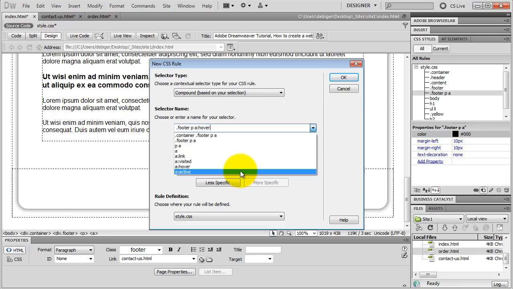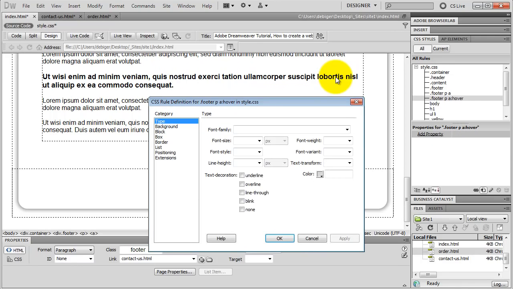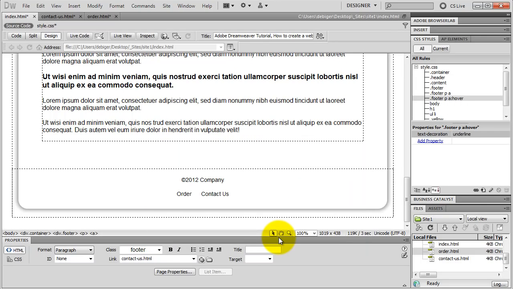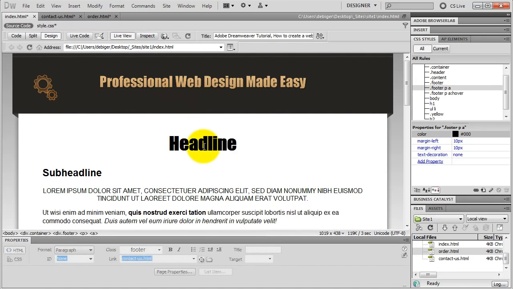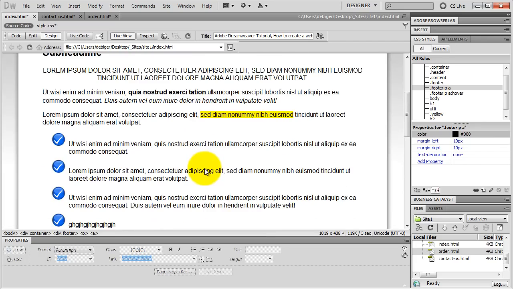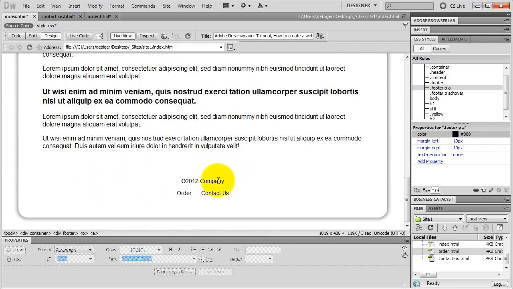Okay, I only style my hover links, so I click away, click OK, and all I need is a text decoration underline. Click OK. I turn live view on, and now I can see how my page is gonna look like in a browser. And my links are working perfectly. I hover over them and they turn underline.